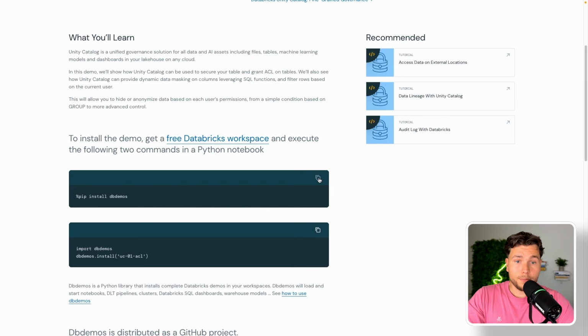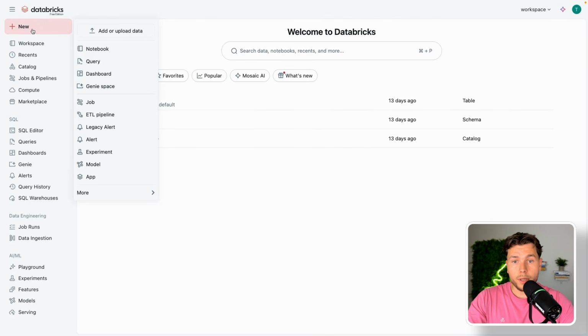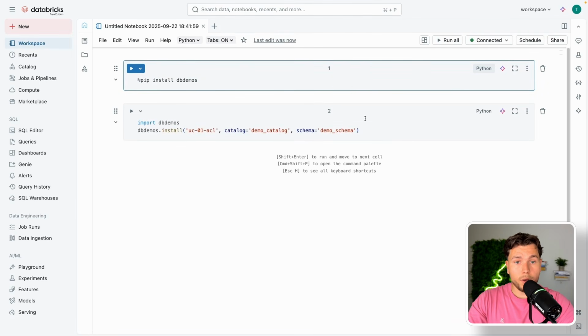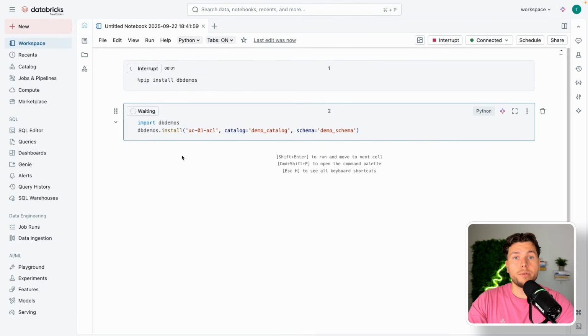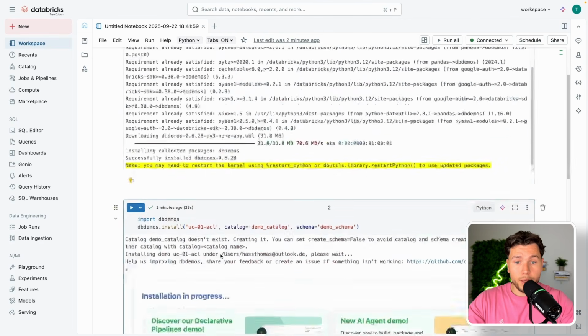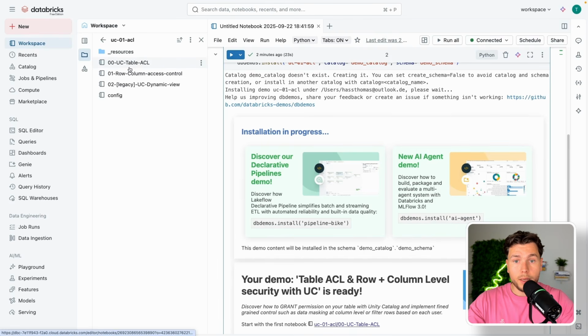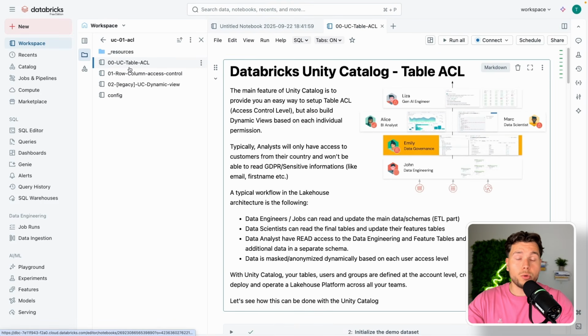So let's do this. I go to my free edition account. I create a new notebook. And then all I do is paste those two commands. And here I also added a catalog and a schema where I want to install the resources into. And then I just execute those two cells here. And there we go. Now I have a bunch of notebooks installed into my own Databricks workspace that guide me end-to-end through how to do, in this case, fine-grained access control on Databricks. It will even download sample data for me into my own catalog and schema.